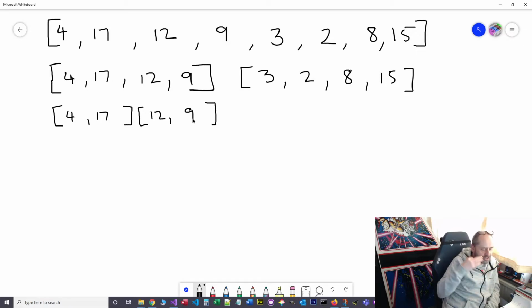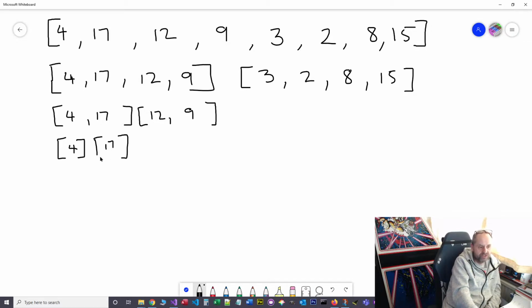So there's no complicated maths going on. There's no decision making going on. All I'm doing is splitting. So I'm just going to finish this half off. I've got to split these again because I'm not down to singles. Eventually I get down to a list with 4 in it, which is sorted, a list with 17 in it, which is sorted because it's on its own, a list with 12, and a list with 9.